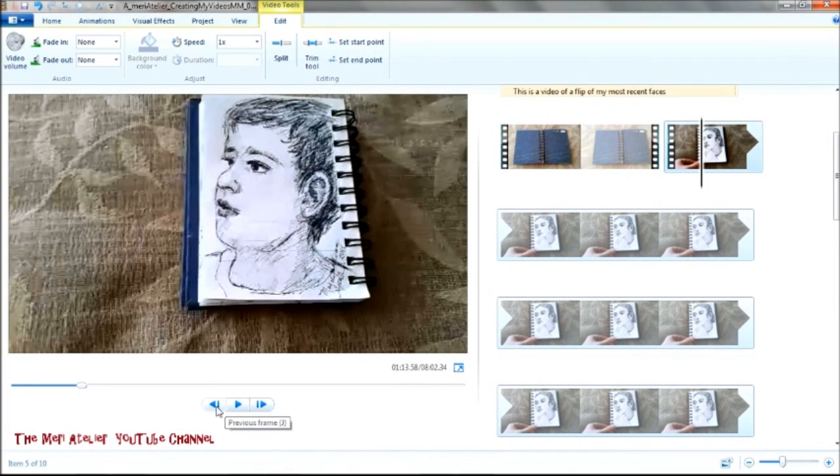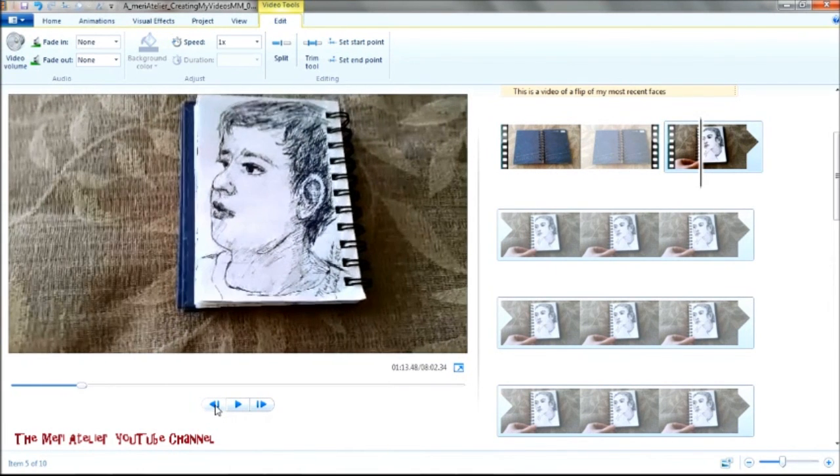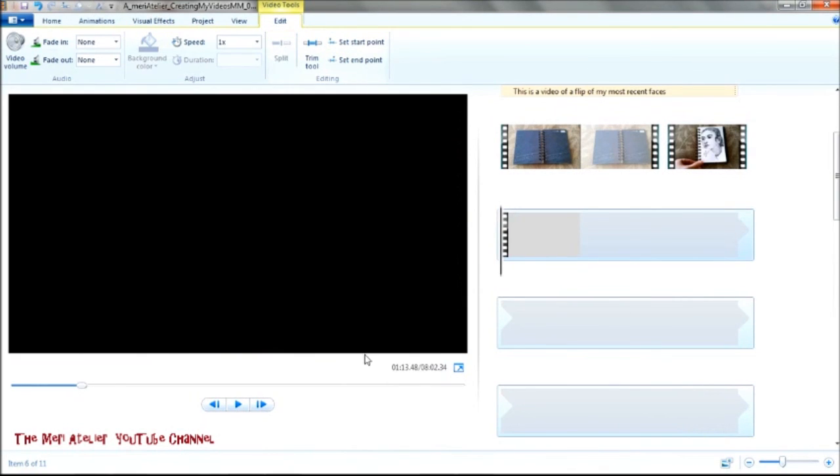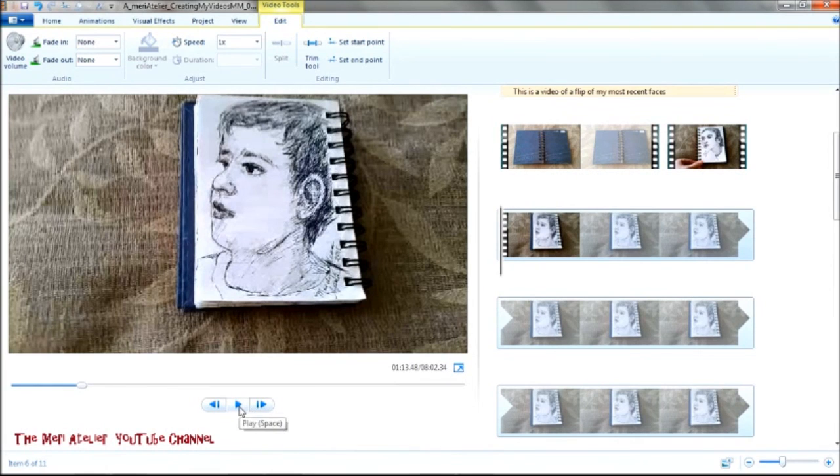So I'm going down here to where it says previous frame. I'm just going to click it a couple times. I want to get rid of my... And then I'm going to split it. And hopefully I got it. Sometimes you have to play around with that to get what you want out of there.